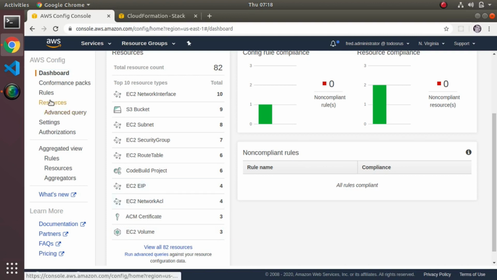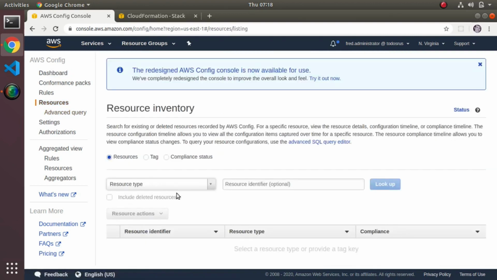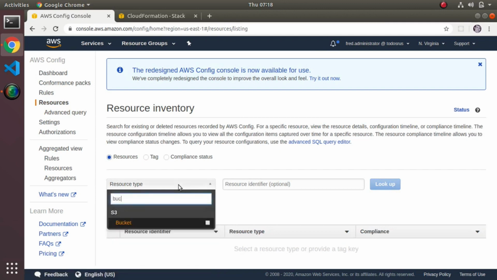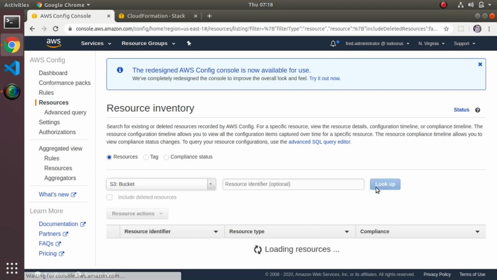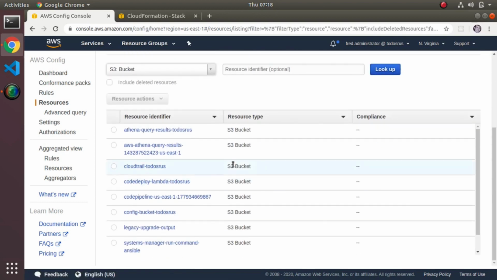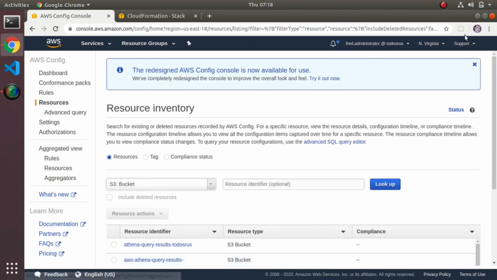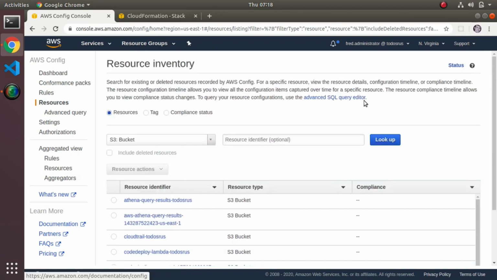So for example, if you want to look at your resources, I can go here and type in bucket, hit lookup, and it queries all the buckets that you have. And the real power of this is you can now set up rules around these resources, looking for changes that might be non-compliant or that might be a problem. So that has to do with rules.